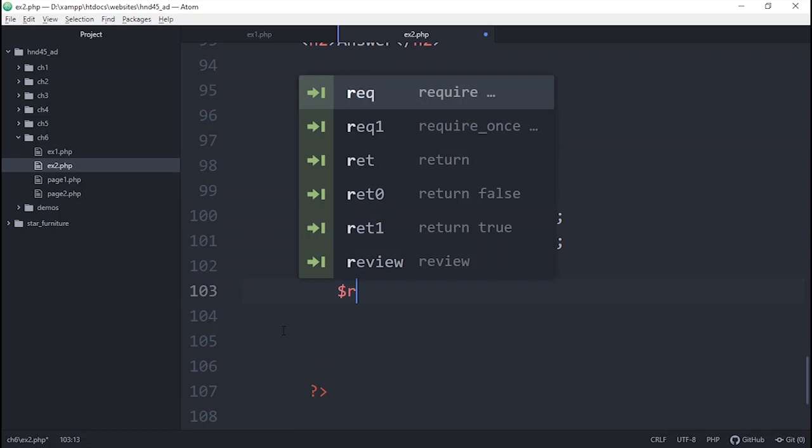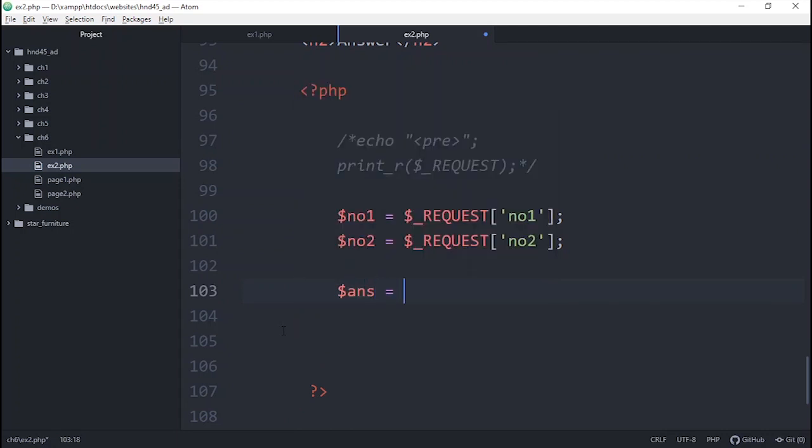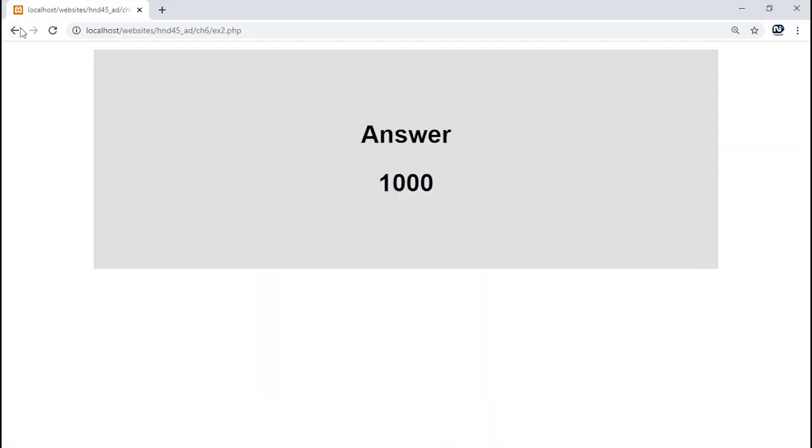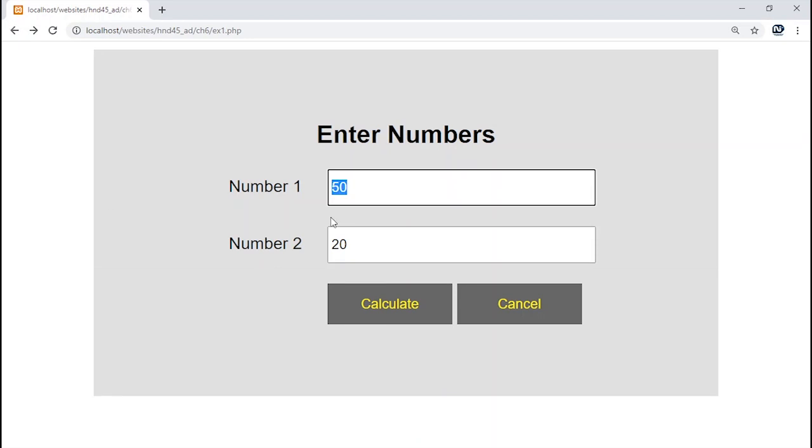We'll have an extra variable called tot. The answer is assigned to no1 multiplied by no2. So we want to multiply those two together and display the answer there. That's all the code. Let's try this one and see what's happening. The answer is coming properly like this. And try some values.